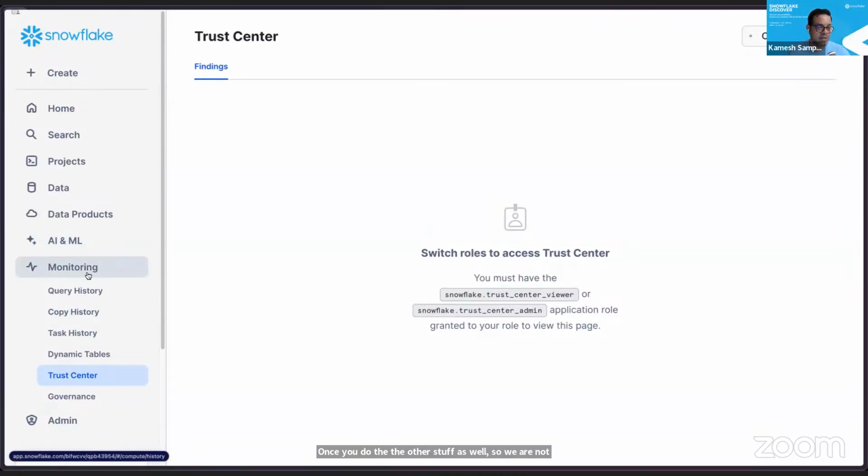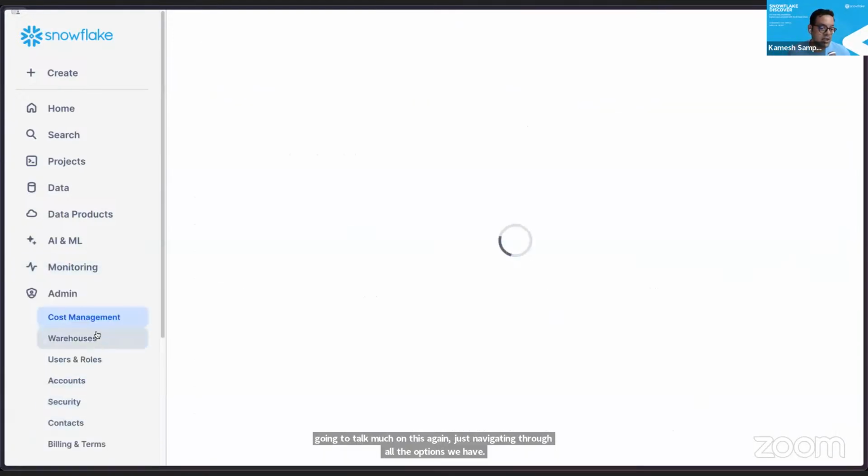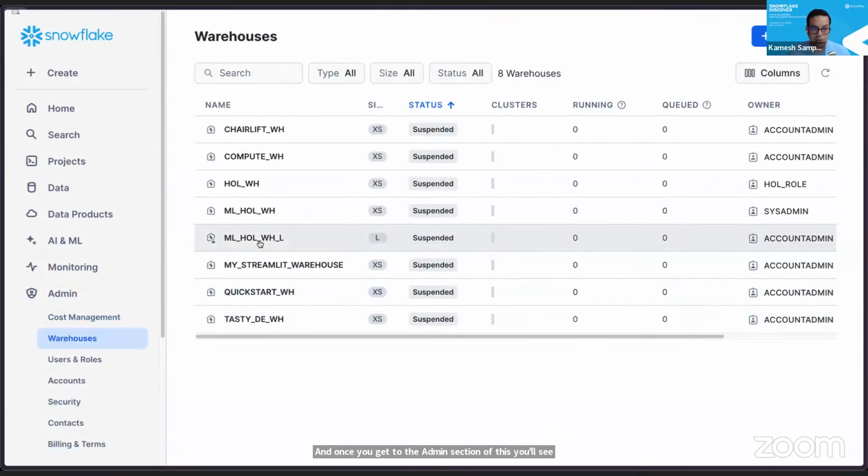Again, I'm just navigating through all the options we have. And once you get to the admin section, you'll see all the other stuff, right? Here, cost management, we have warehouses. For example, I have one warehouse that's, well, this is what I was talking about, Snowpark optimized.